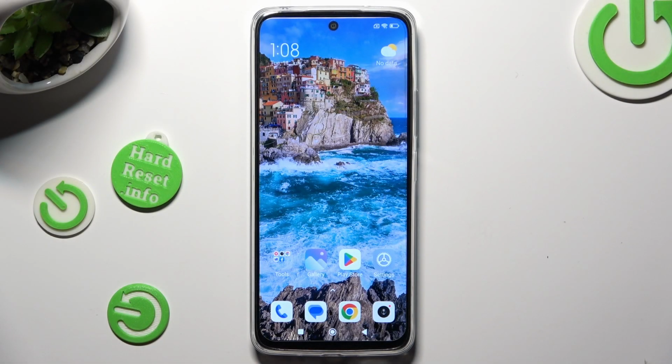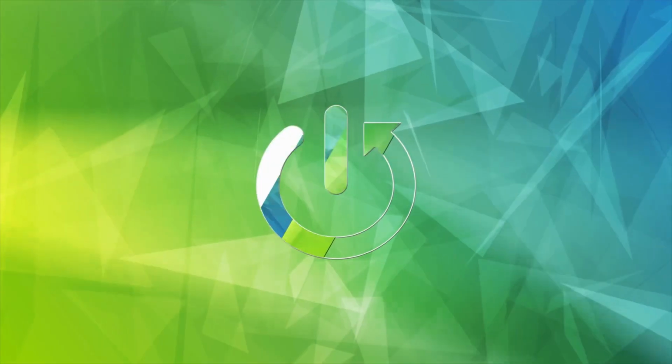In front of me is Redmi 12R, and today I would like to show you how you can select and delete multiple photos at once.